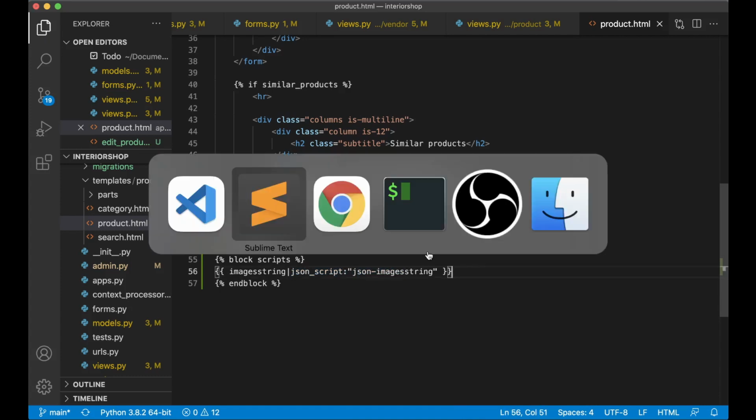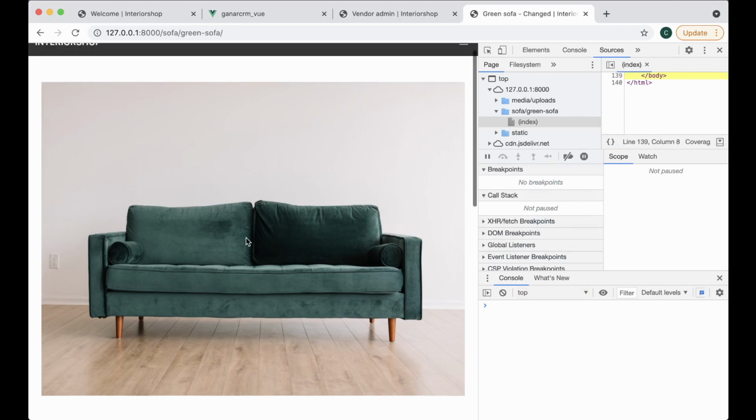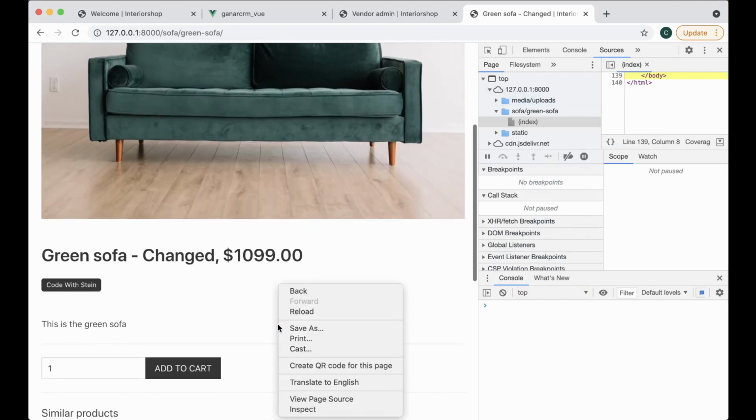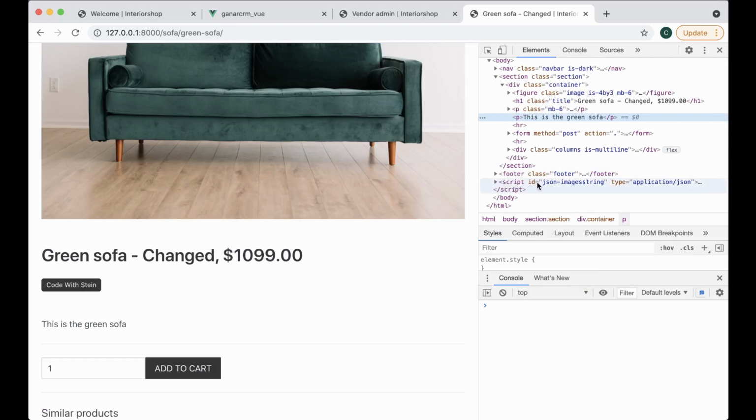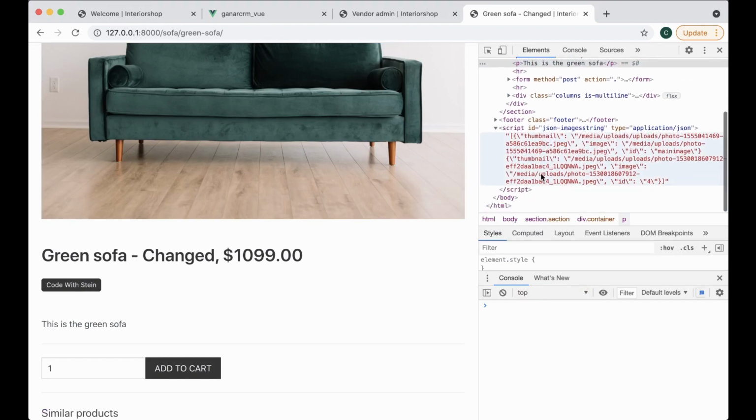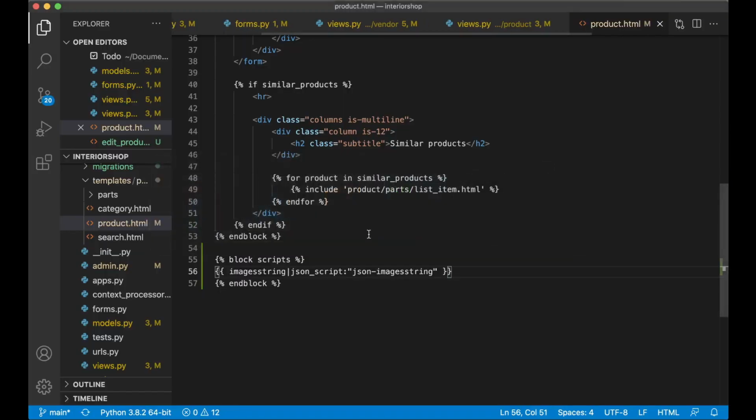So if I save this now, go to the browser, and if I then just inspect this element and go to the bottom, you'll see that I have a new script ID, json-images-string, and this contains the JSON for those two images. So then we just need to include Vue, and that is a simple script tag, https://unpkg.com/vue@next, which is the address to Vue 3.